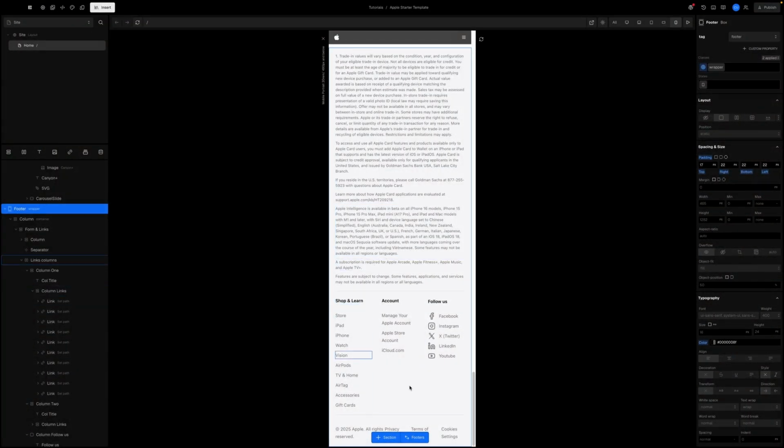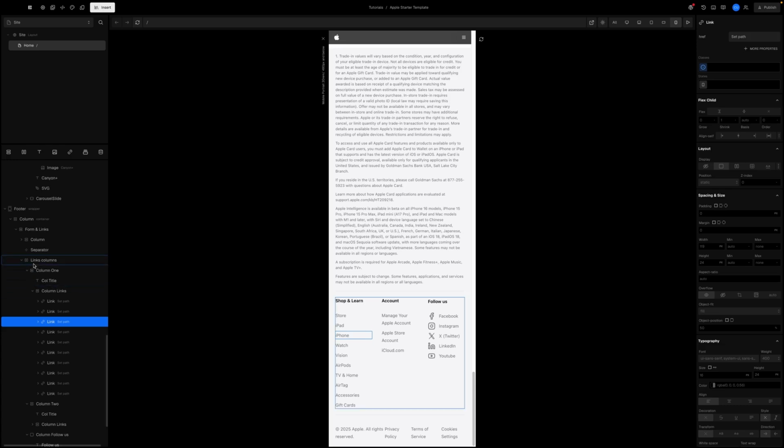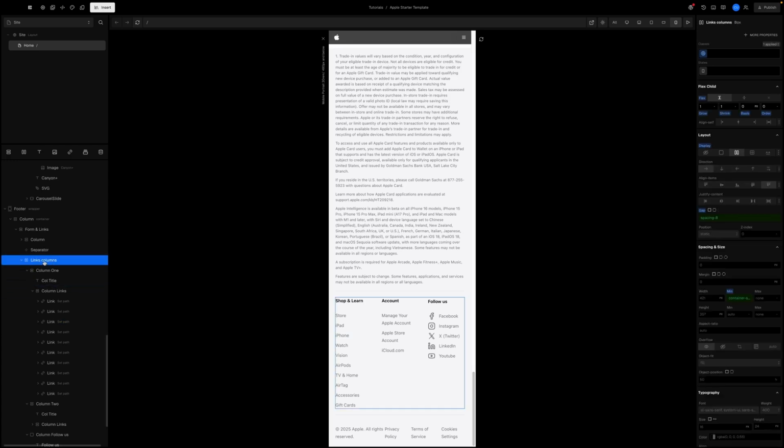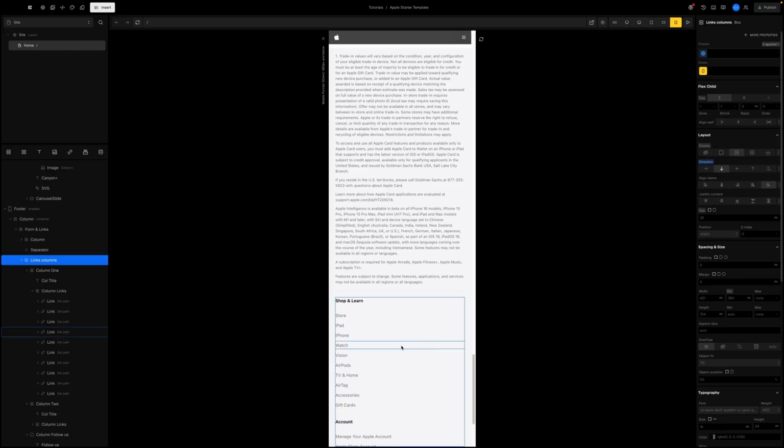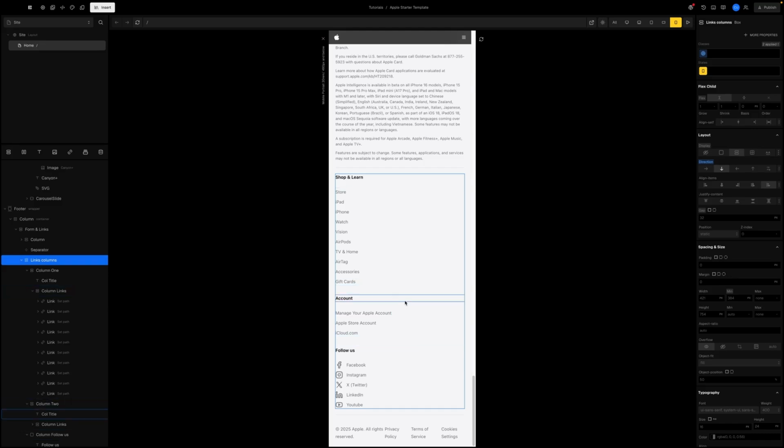So first of all, we're going to turn this row into a set of columns. So you click on the links column component, and now we go over here and select the mobile state. And now once it's in the mobile state, the direction should go from row to column. So I'm going to change this from left to right to top to bottom. And just like that, you can see it looks a bit cleaner on mobile devices.